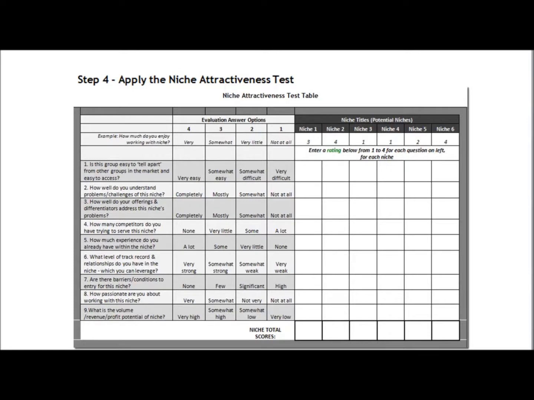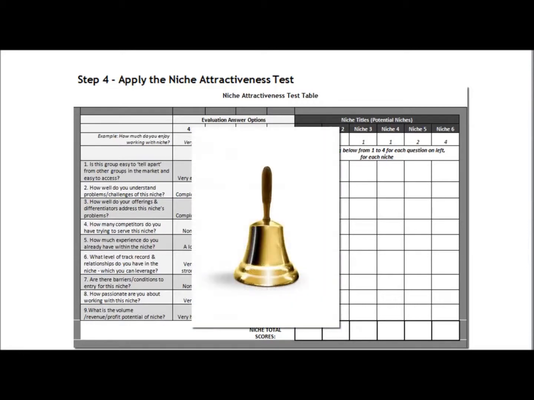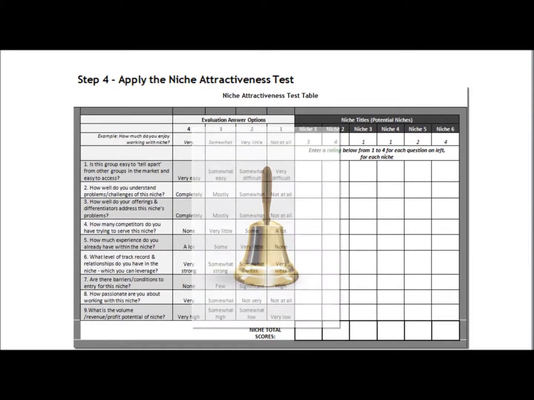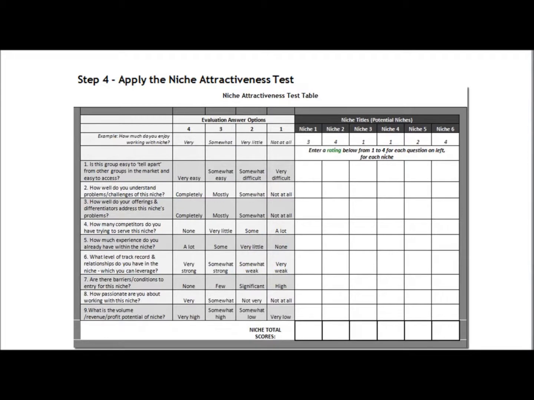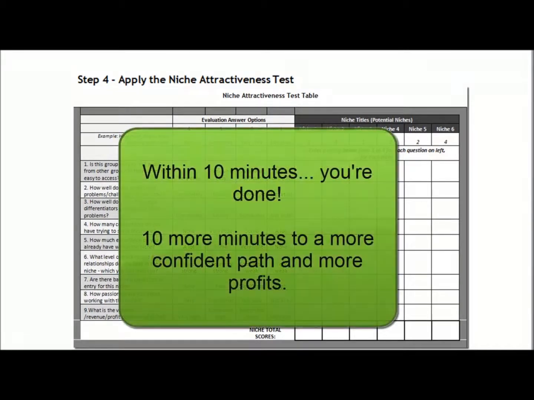And this time it's not the melodic bell and it's not the sales bell, it's the celebration bell. Woohoo! The end is very near. Hang in there.